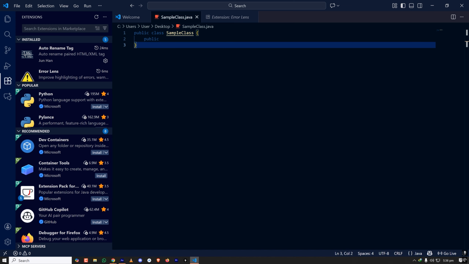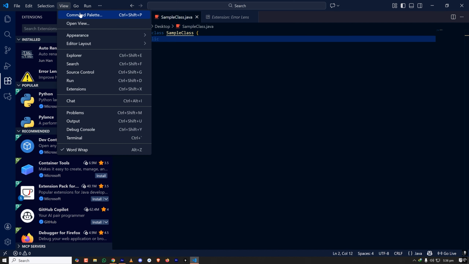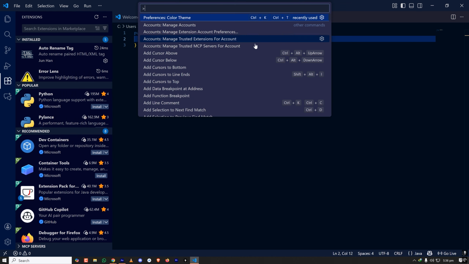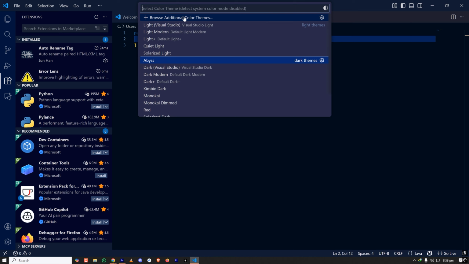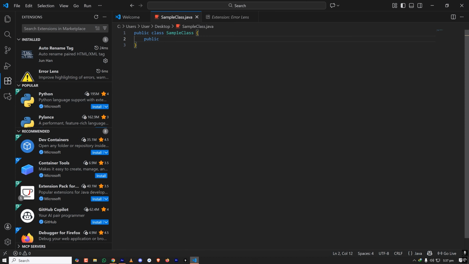Now let's also adjust the theme as we like. For that, we can always go to View and Command Palette. The command is Ctrl Shift P, and here let's type color theme. It will take me to Preferences: Color Theme. Here I have a few options from which I can select, like Solarized Dark, Night Blue, Dark Plus, Default Dark, Modern Dark. Let's go with Modern Dark. This one is pretty much standard.